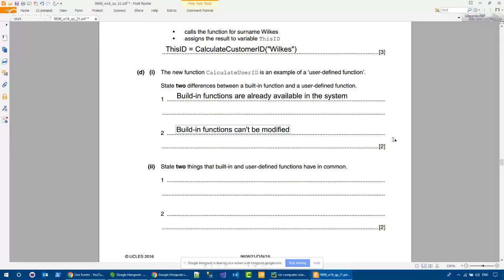Then state two things that built-in and user-defined functions have in common. So the idea of a function is that it has been created to simplify writing code, so that you can reuse code in different programs. Basically, you can have different applications that all need a function that counts the number of characters in a string. So you can reuse that code instead of reinventing the wheel every time and rewriting the same code over and over in different applications. You can write a function and then reuse it in different places.